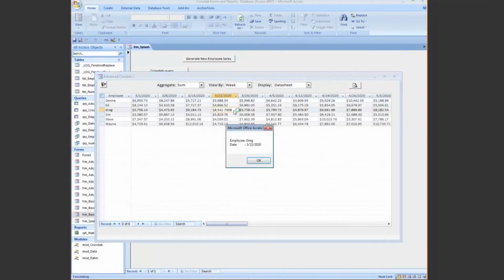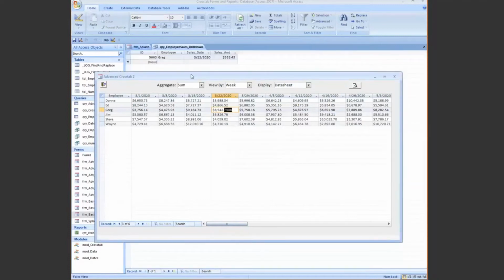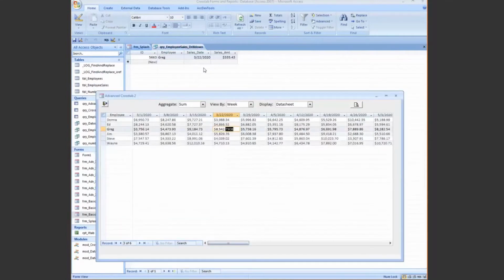But by double-clicking in here, what I do is I capture the name of the control that I'm using. I capture the employee name that's associated with that row, that record, and I capture the date associated with that cell as well. And by doing that, then I can run a query which actually returns the records associated with that date and whichever.